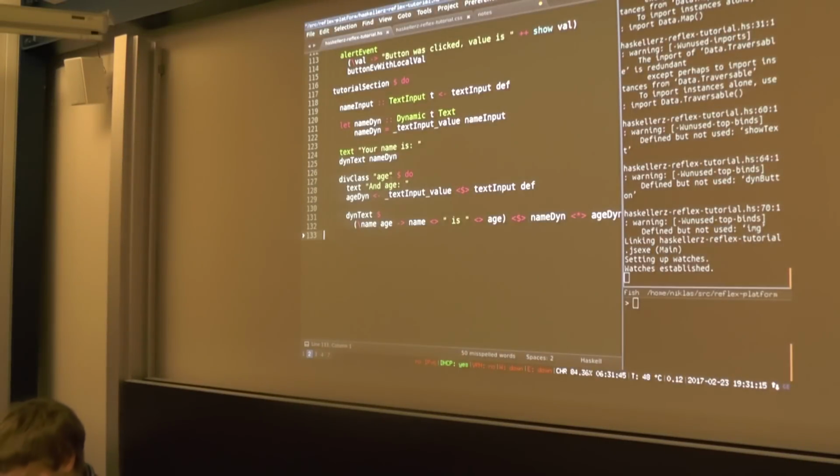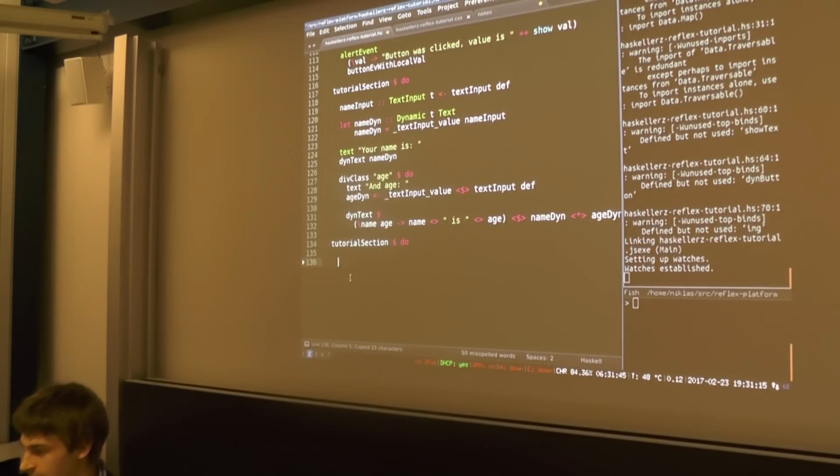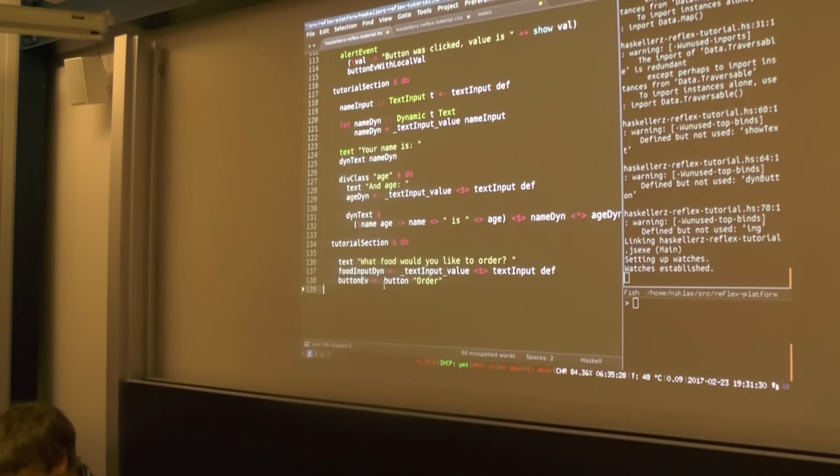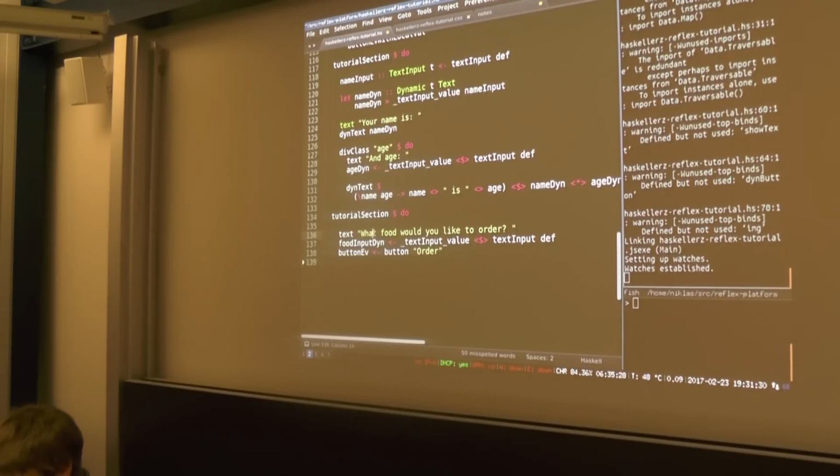So now we are going to look at how we can combine some dynamics that are always up to date with some events that only happen at certain times. So let's do that here. In this case, I'll prepare a little bit here the following widgets. So we ask the user, okay, what food would you like to order? And then we have a text input, we track its value in this food input line, and then we have a button where we can order.